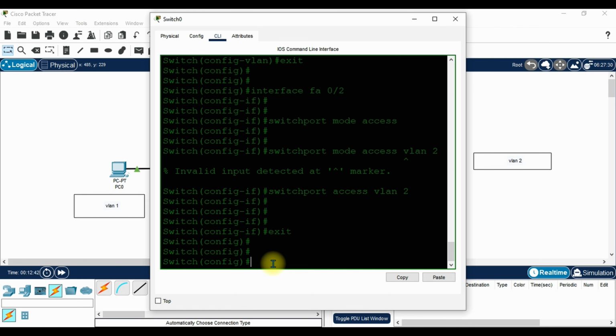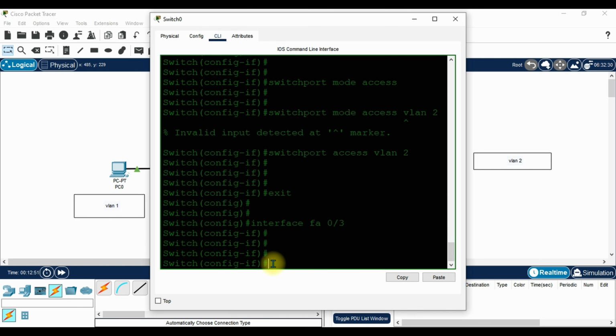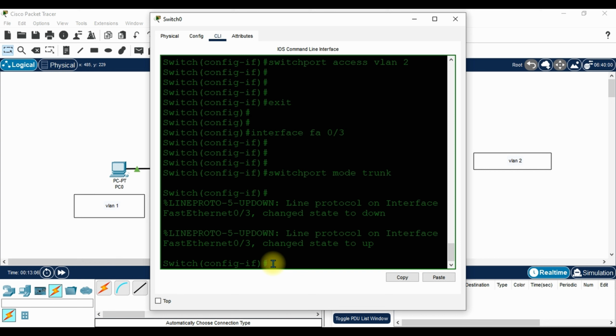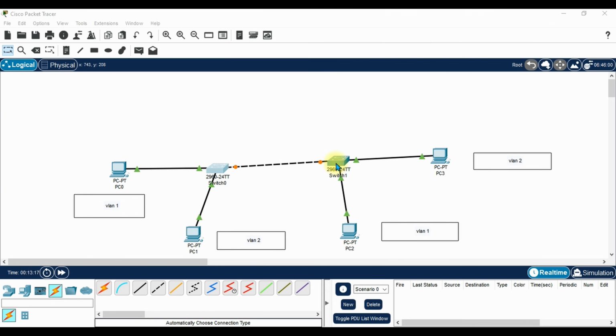So interface FastEthernet 0/3, switchport mode trunk. So it has been created. Let's do the same for switch 1.